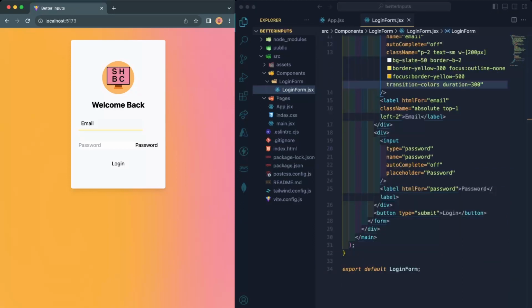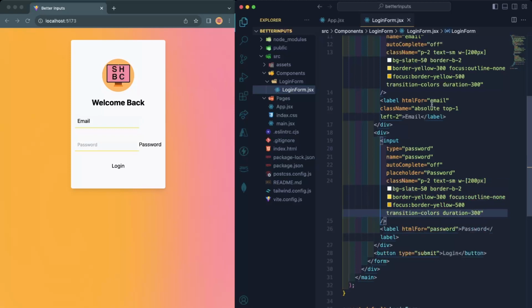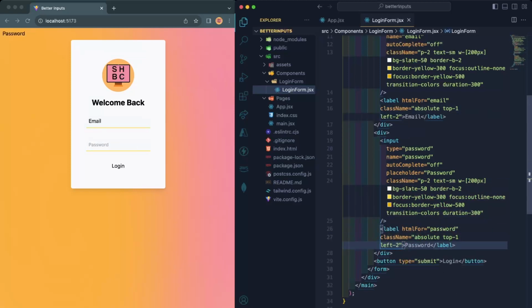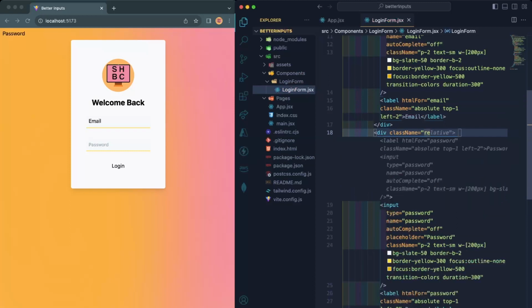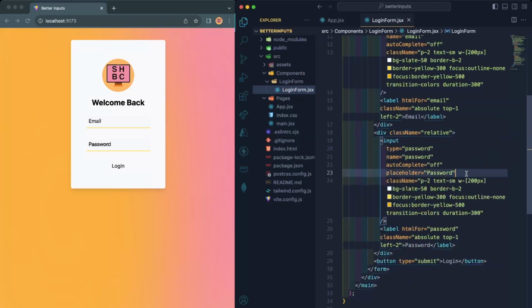Let's do the same on our password. We're going to copy over the class name, give that to the input, and then we're going to copy over the class name for our label. And you notice the password moved to the top left. That's because we forgot to give a class of relative to the div. There we go. Now let's remove the placeholder text.